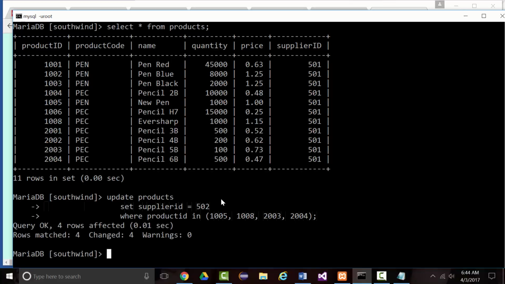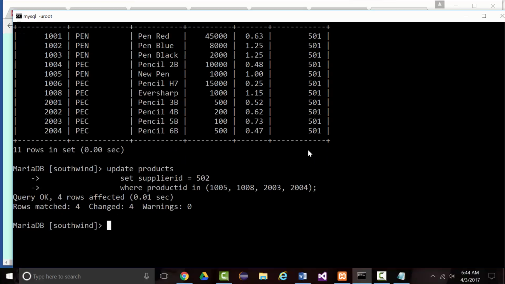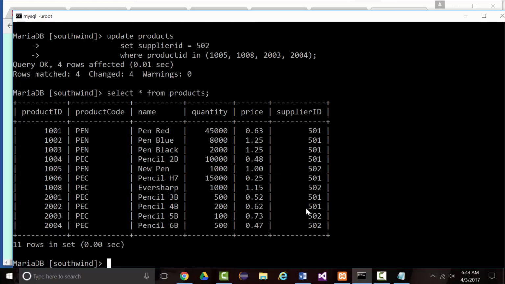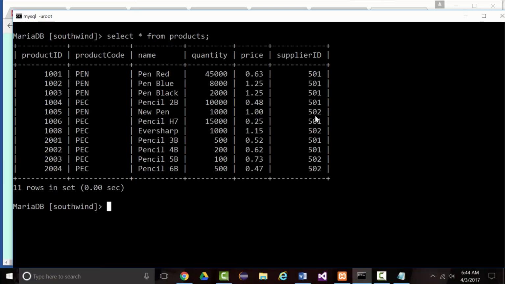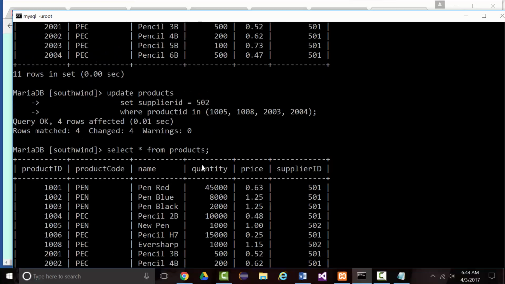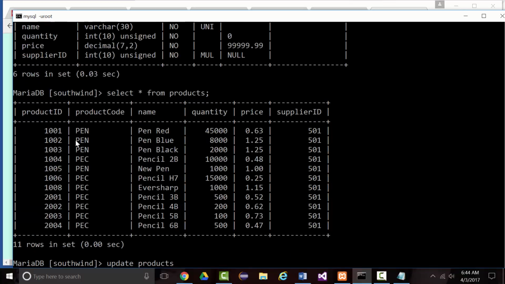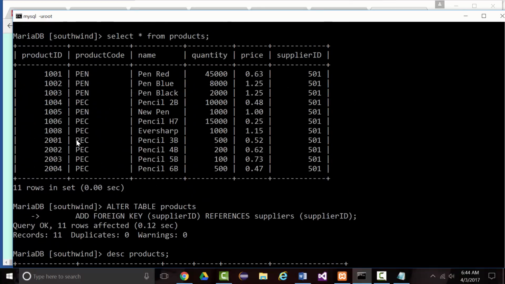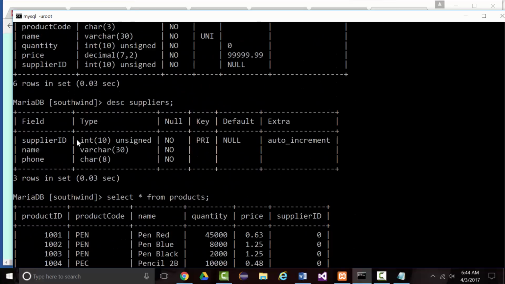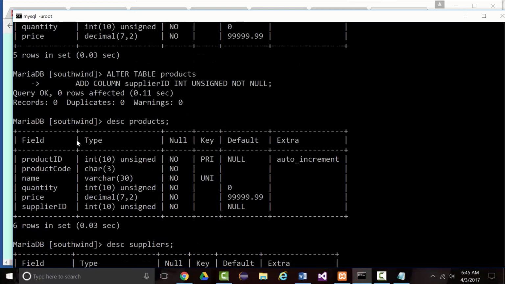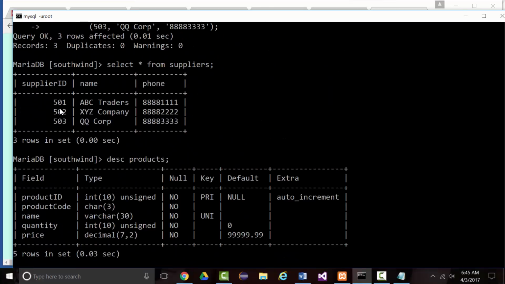And it says we found 4 matches. So notice they're all 501 here. But when I run this again, now I've got 1, 2, 3, 4 of them that are 502. Okay? So notice, again, I want to make sure you understand this. We have 11 products, and where are our suppliers? 3 suppliers.